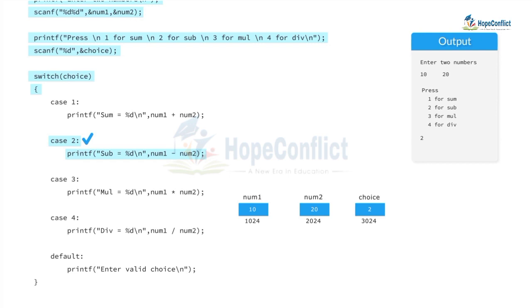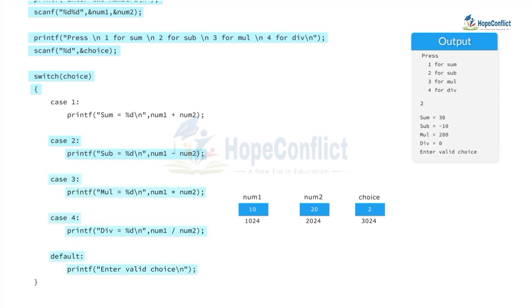So num2 is subtracted from num1 and the difference will be printed, and along with that all the following cases will also get executed. So the break statement is used to terminate the switch case execution. If we don't use a break statement and if a case matches, then the statements following that case will execute until a break statement is reached. This is also called fall through in the switch case.